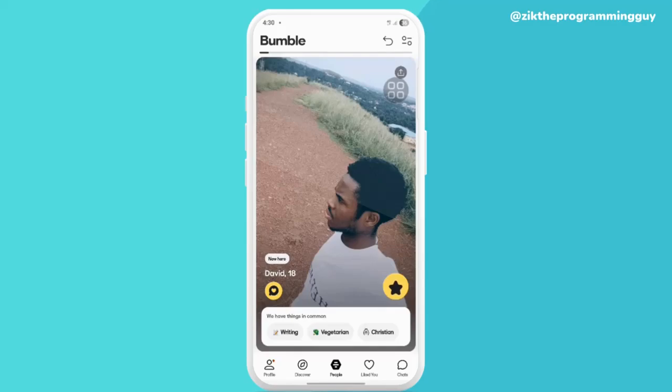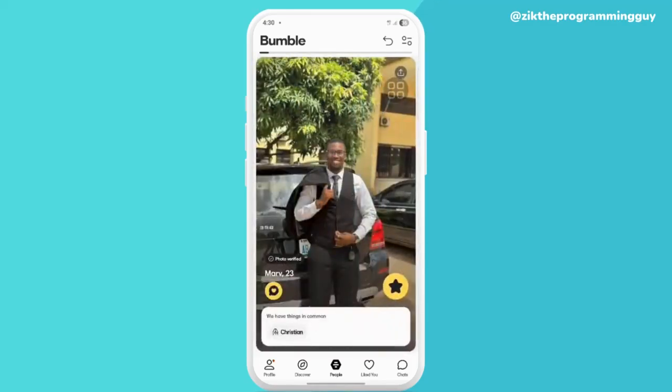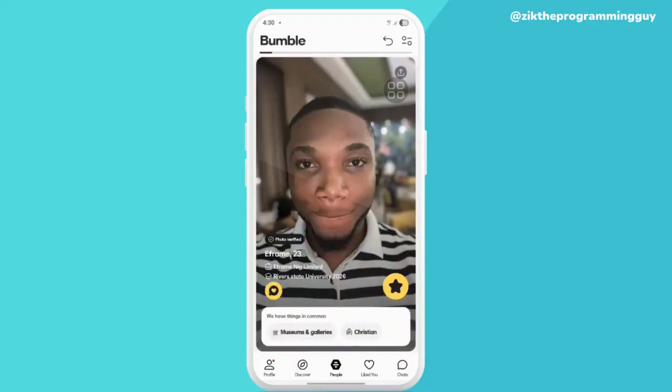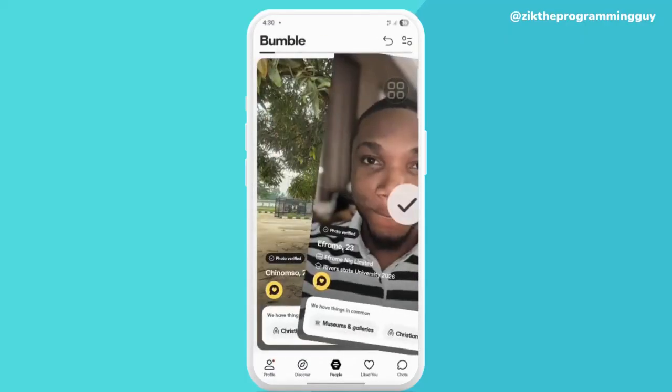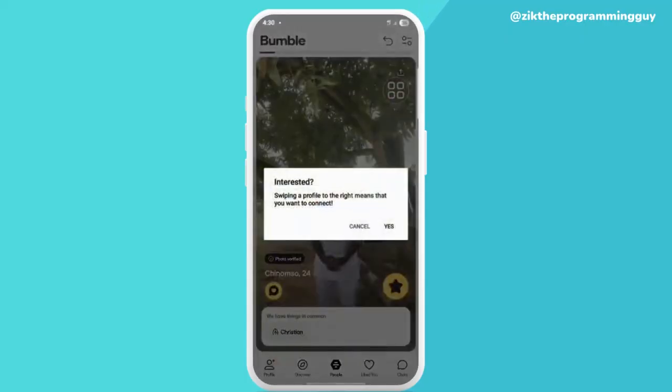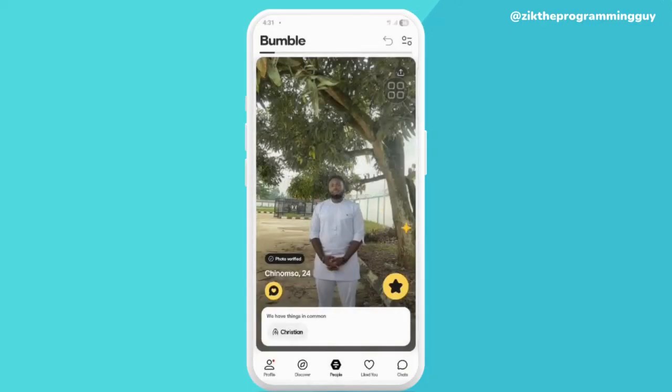So how do you like and dislike people on this app? If you're not interested in a particular person, you have to swipe to the left, or if you are interested in the person, you have to swipe to the right, just like this. Right, you can see, it means you want to connect, say yes.